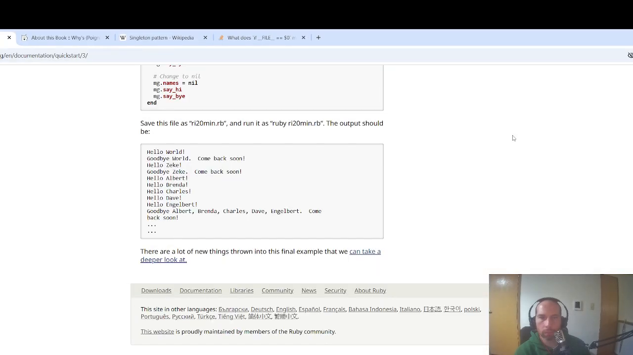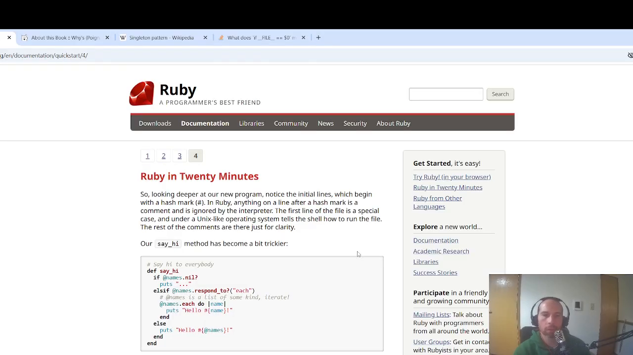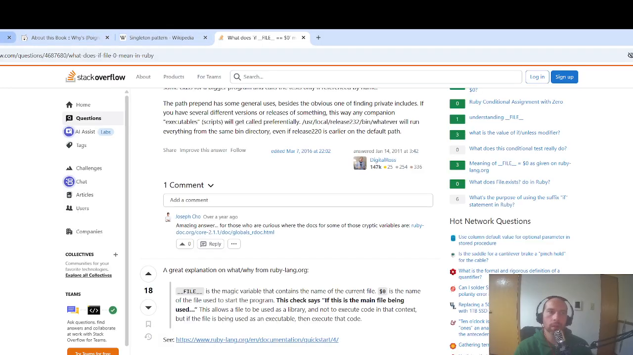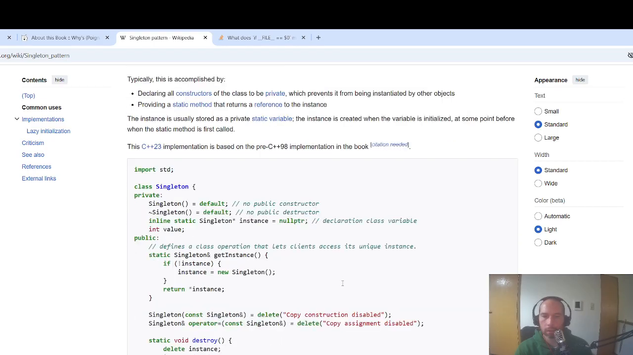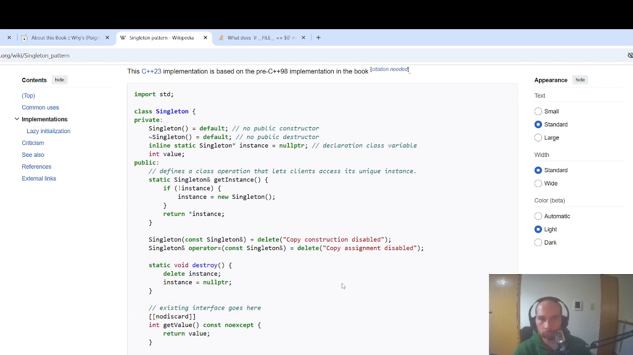I'm going to open this up just a little more so we can get a little more reading in. And then Ruby in 20 minutes. More like an hour, but that's okay. We're having fun, we're learning. We looked at this, right? We did our own little research. We kind of figured out what a singleton is, right? So, class singleton, private singleton, default.